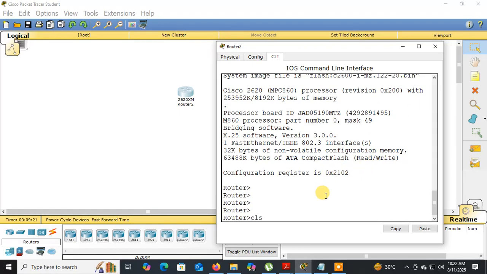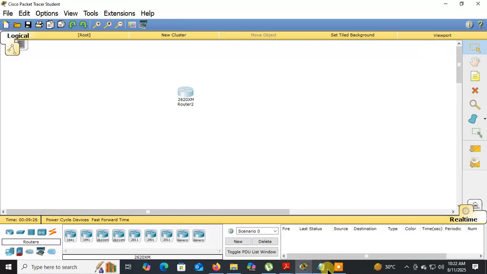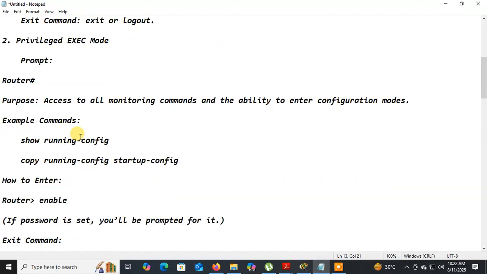Commands like show commands will work. Show commands will work. Understood? In this mode, which one? User mode. Then you go to the privilege mode. To go to the privilege mode, we need to type enable. What do we need to type? Enable. Here I go to the router again.